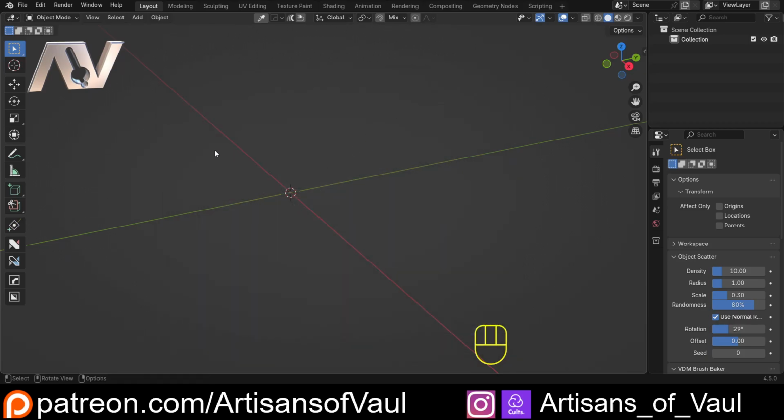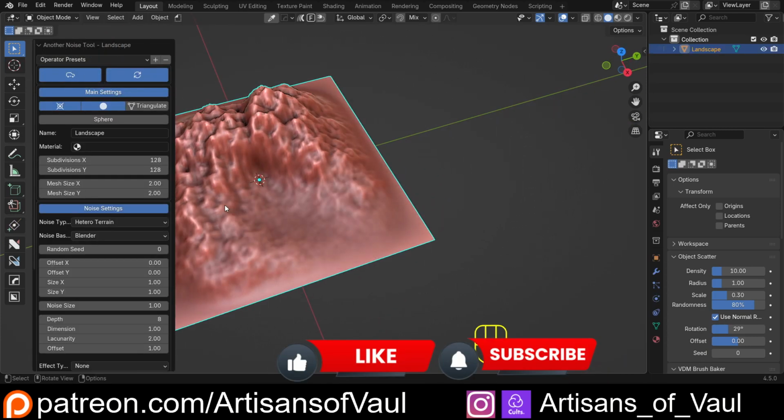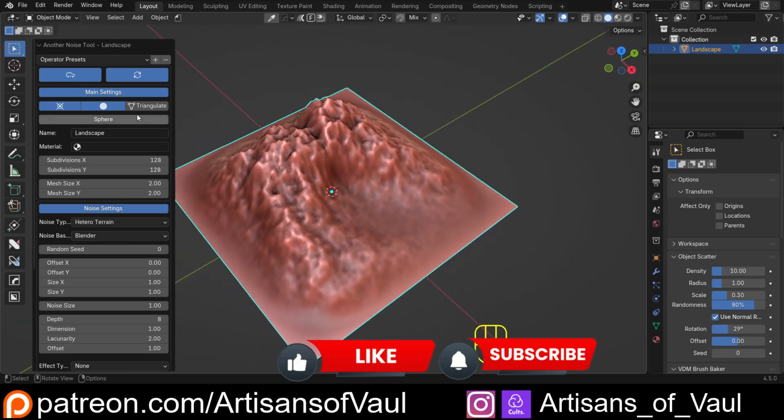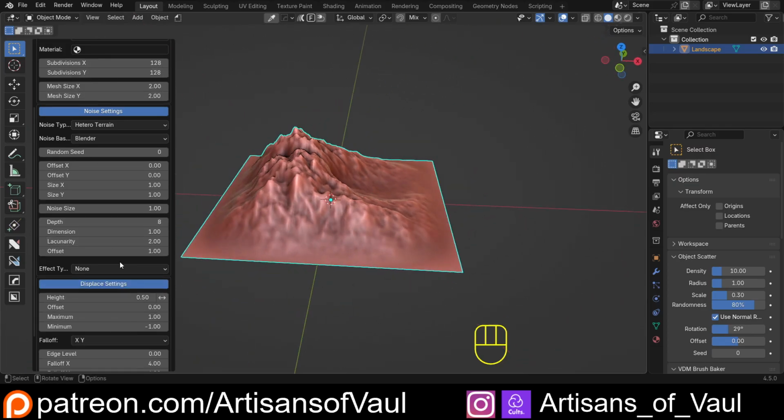Once you've got that, either it will auto save preferences or click save preferences, and then we can just close this. So let's Shift and A, come to mesh, and I've got some things you might not have. I'll come to that later because it'll be relevant, but we're going to use this landscape mesh. I'm going to click on that and it's going to just generate us a landscape. Now this is A.N.T Landscape, another noise tool landscape, and it's based off of Blender noise functions and various different data sets you can use.